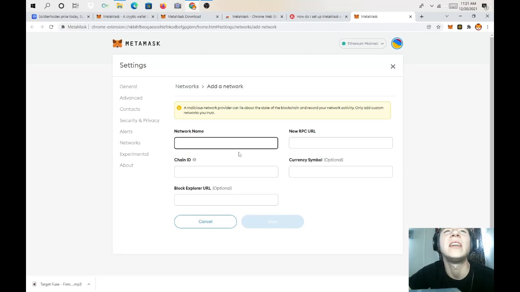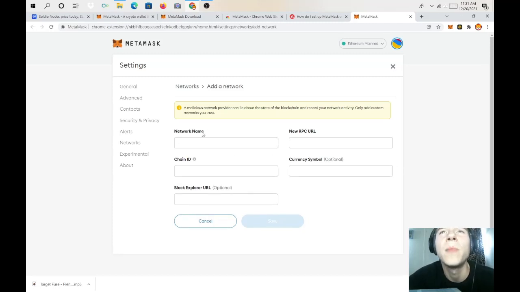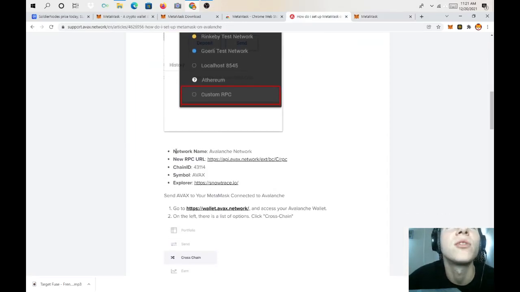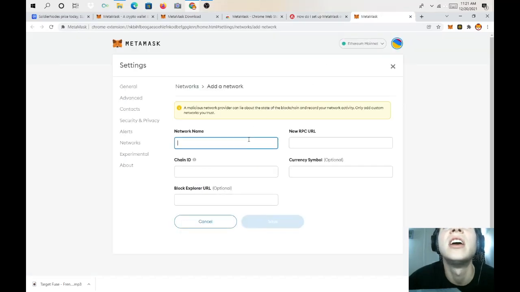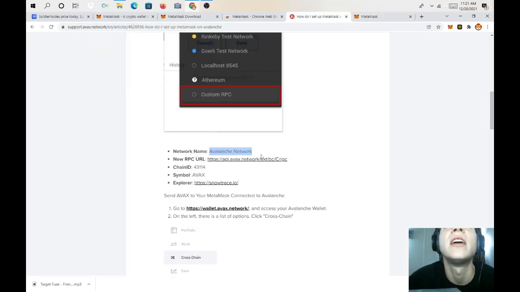And when you hit add network, they're going to ask you for 5 fields. You're going to have network name, new RPC URL, chain ID, currency symbol, and block explorer URL. Now, if you look right here, all of this information is right here for you, and all you have to do is copy and paste them one at a time. Copy and paste, back and forth.